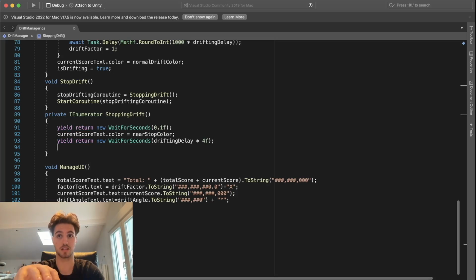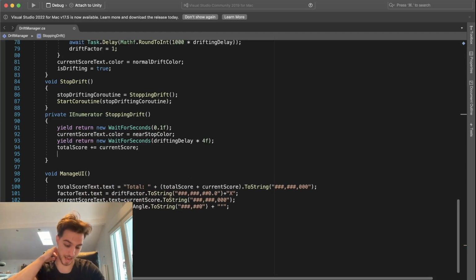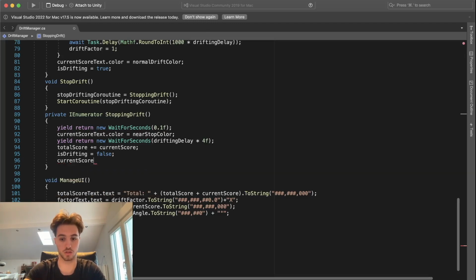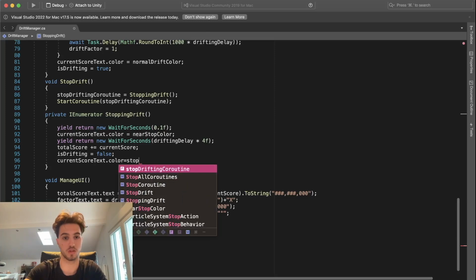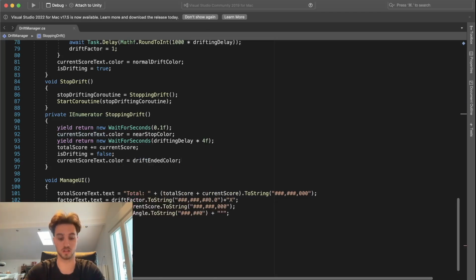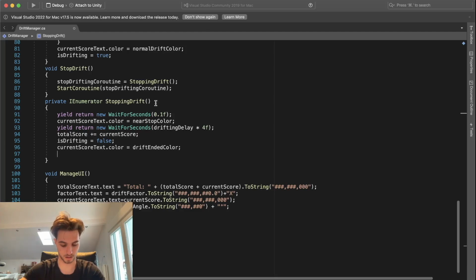And if this passes, then we're gonna increase our total score by our current score, and we're gonna set the drifting to false. Our current drift text, our current score dot color is gonna be equal to stopped color. Sorry, let me find it. So drift ended color, and finally we put the current score to. We can actually put the current score in a bit to 0.